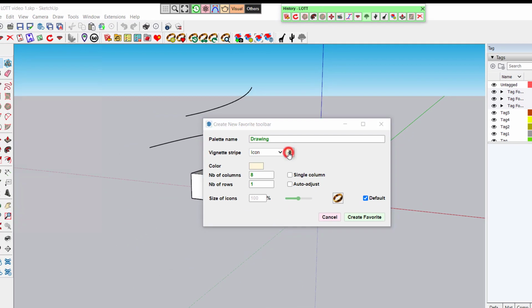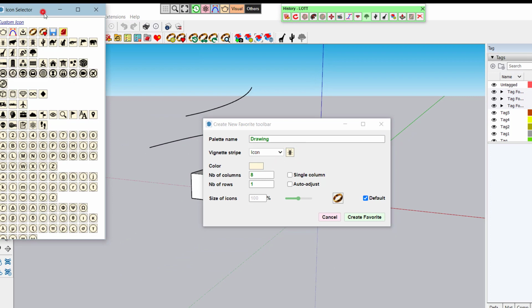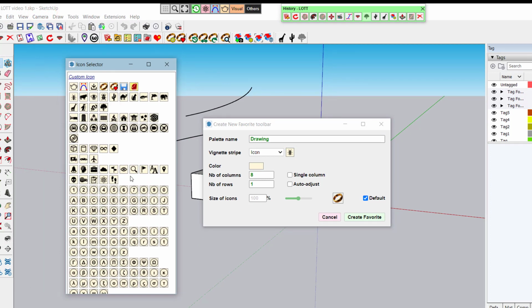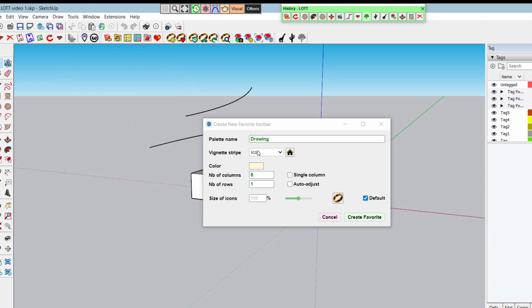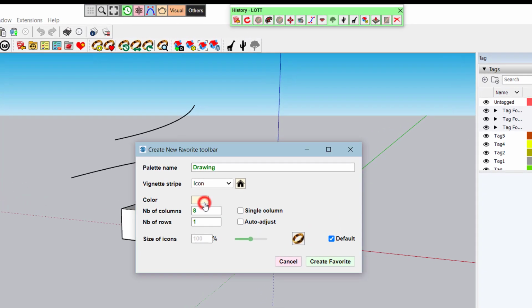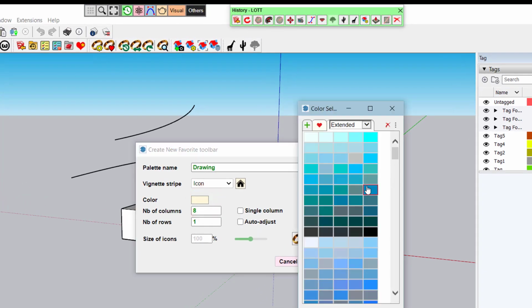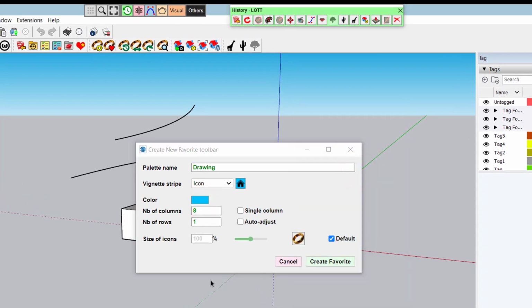You have the choice to put it in the vignette tab as an abbreviation or as an icon. If you do that, you have a selection of a predefined icon, or you can click custom icon to choose the icon you want in PNG, SVG, or JPEG. So let's say that we take this house. You can change the color. So let's take this blue.